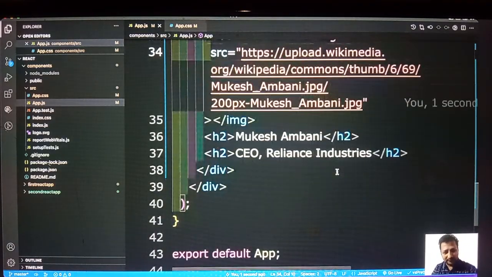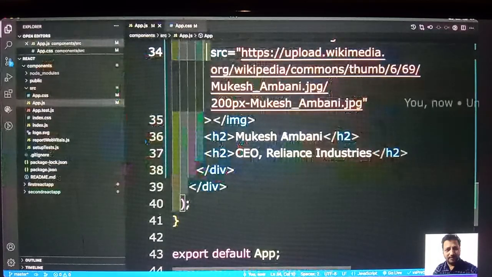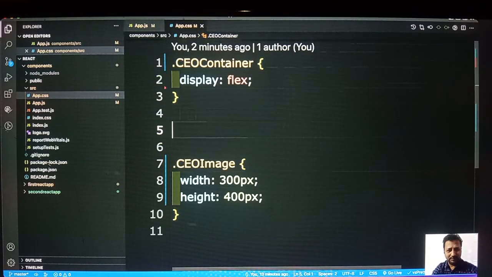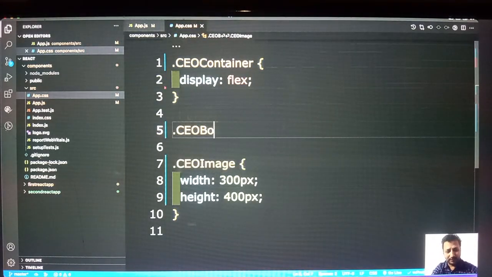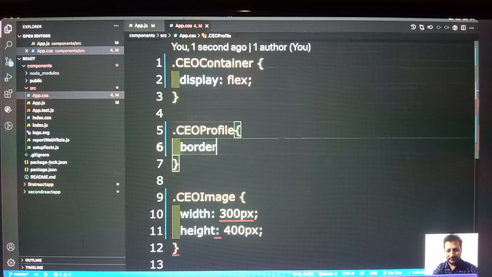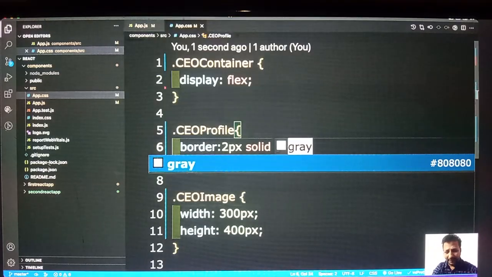I think I have given it. Now, if I see here, all the images are showing 300 width by 400 height. Now I wanted to display some border to it. Now I'm coming here and adding one more new box, CEO profile. Profile means the picture will be there, name will be there, company, all those details will be there. And say border of 2 pixel solid. I have given it.